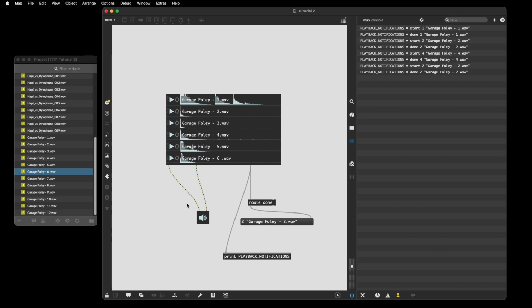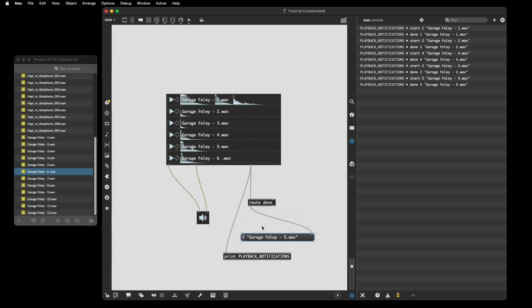So when I start sound 5, we won't see anything because this route is not looking for the word start. But when the sound finishes, because it is looking for the word done, it will strip the word done and give us 5 garage volley 5.wave. And there it goes. And we don't actually need to use the contents of this notification. We can convert it into a button press just by connecting a button to the output of the route. So instead of interpreting this list in any way, we're simply turning it into a button press, which we can use to play the next sound.